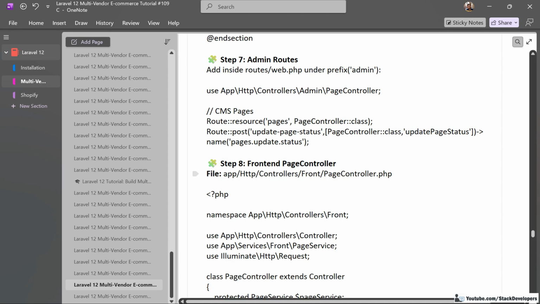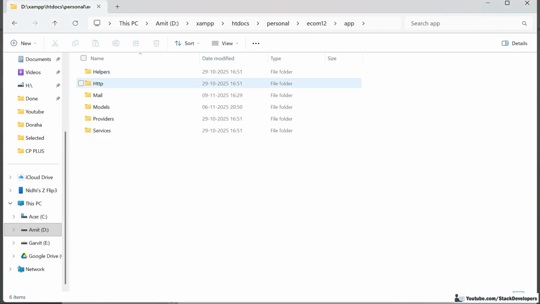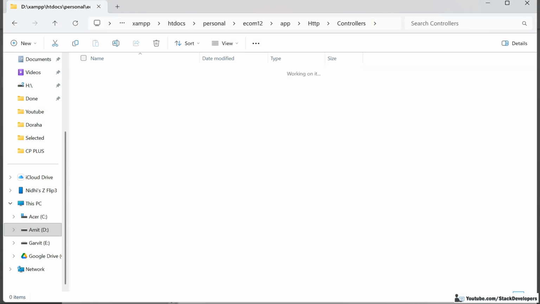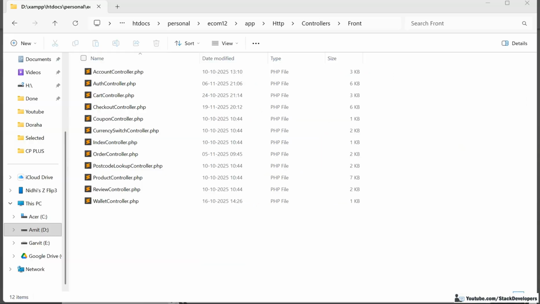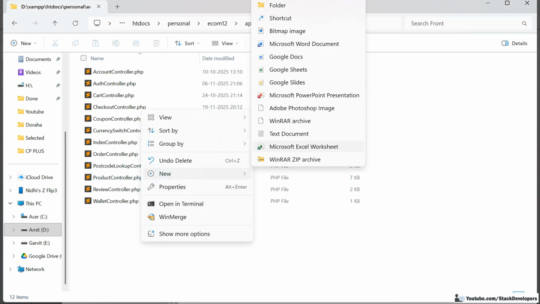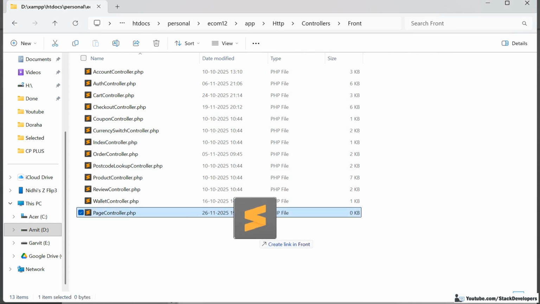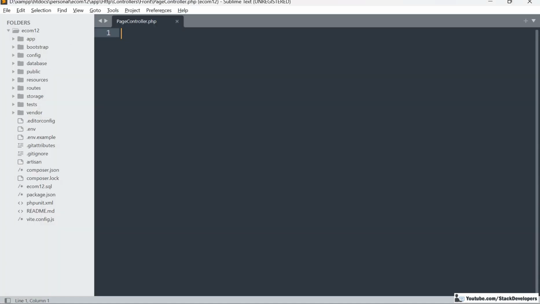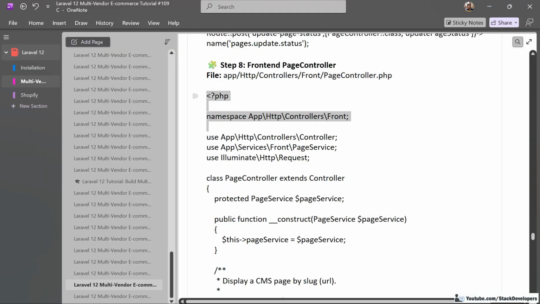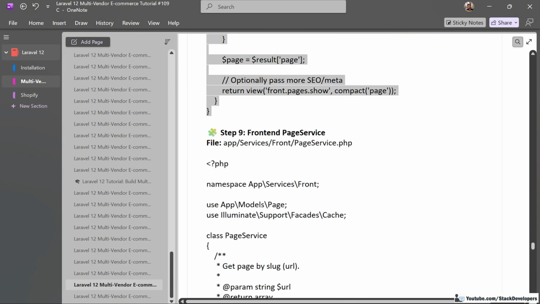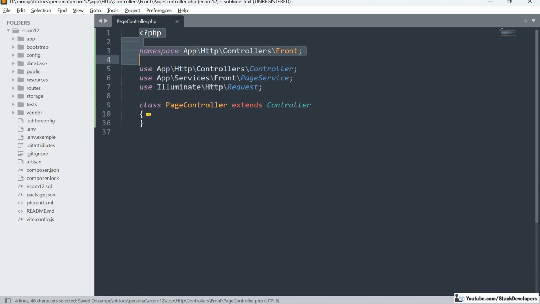Okay, for the front end I'm going to create the page controller. Here in the ecom12 folder, app, Http, Controllers, Front, here we are going to create the page controller under the front folder. I will simply move the page here in Sublime, and now I will add the content here. Okay, this content we have added to show the CMS page at the front end.